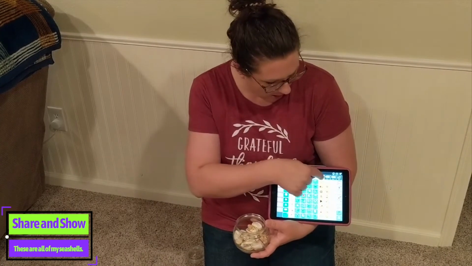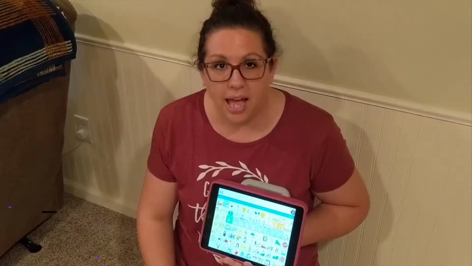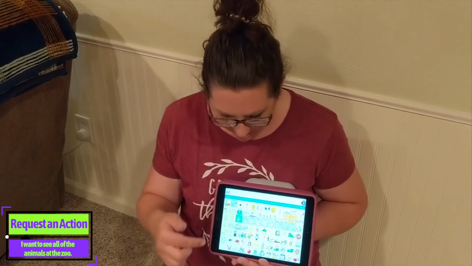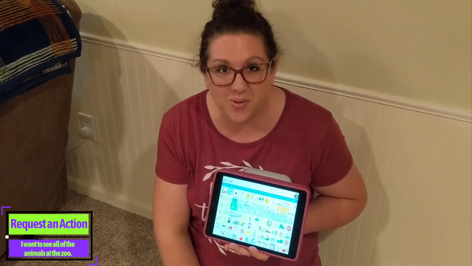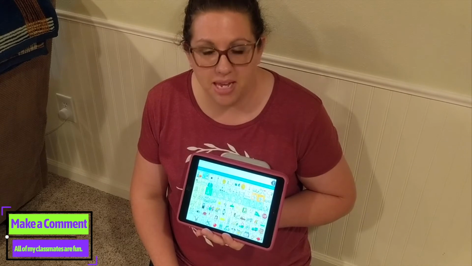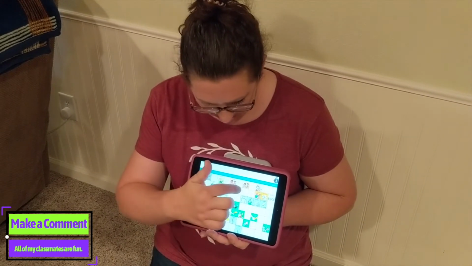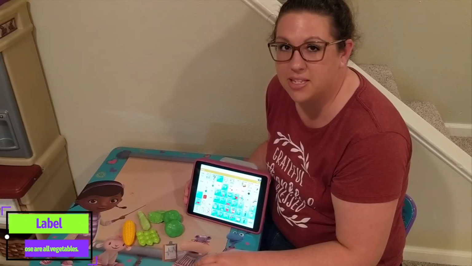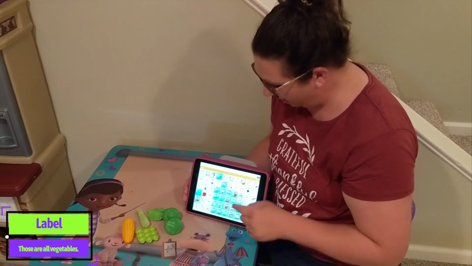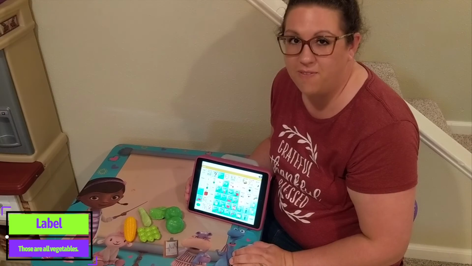I could share and show and say, these are all of my seashells. I could request an action and say, I want to see all of the animals at the zoo. I could make a comment and say, all of my classmates are fun. I could label and say, those are all vegetables.